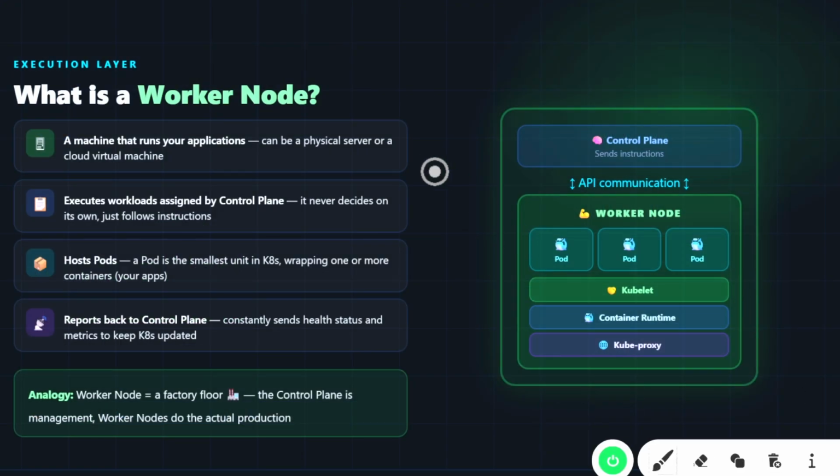First thing, the worker node is a machine that runs your application. That can be a physical server or a cloud virtual machine also. It executes the workloads which were assigned by the control plane, so it never decides anything on its own. It just follows the instructions received from the control plane. And also it hosts the pods.